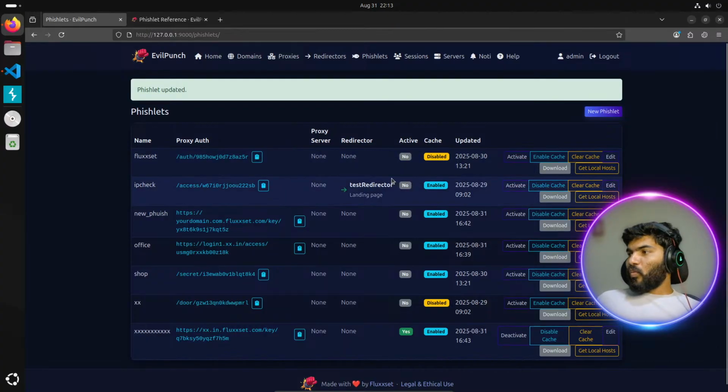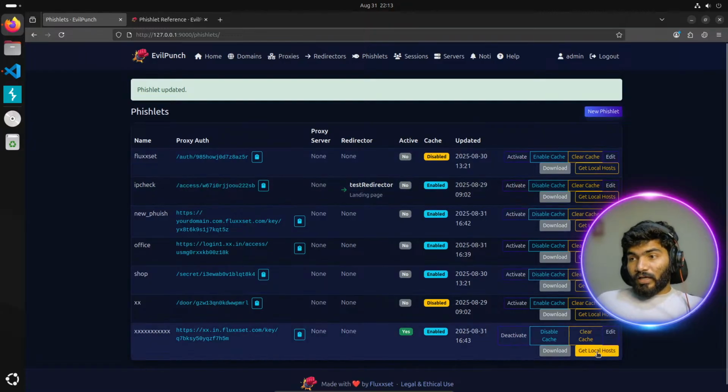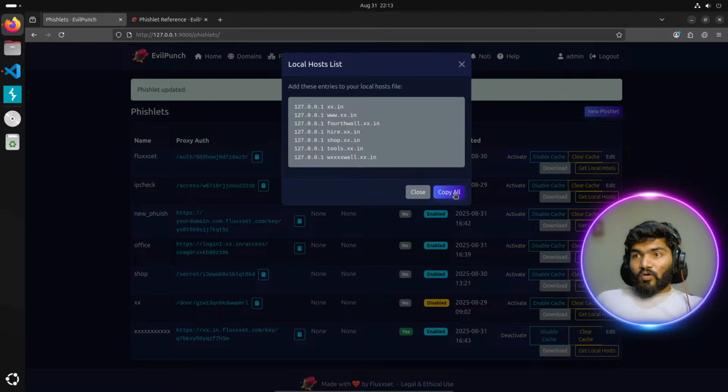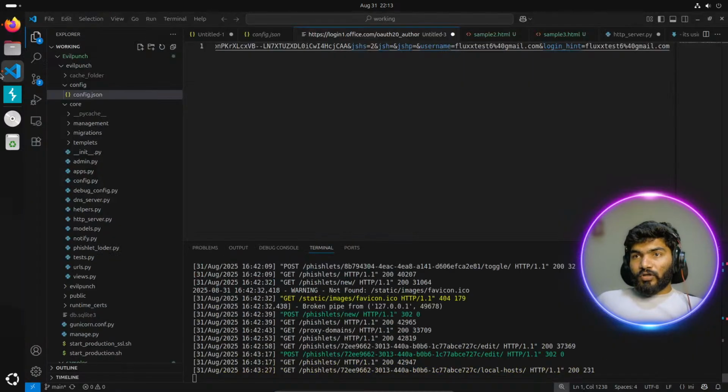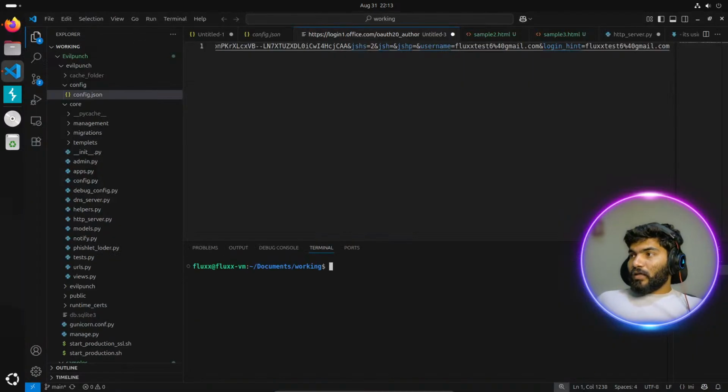Now there is one more important step that you are supposed to do. You need to add the local host. So click on get local host, copy all the hosts, and you need to add them. By the way, you need to add the local host only on the local computer.